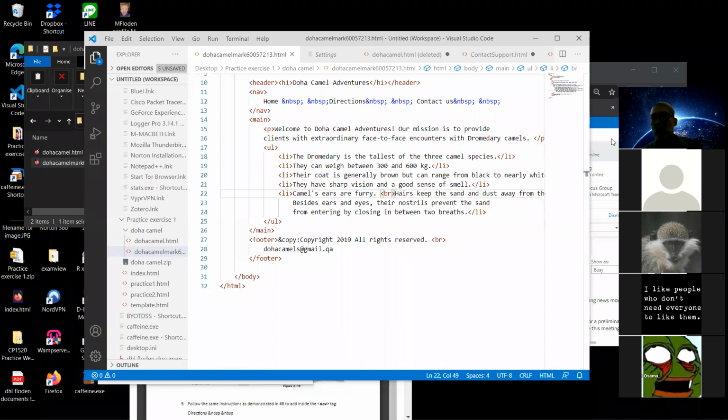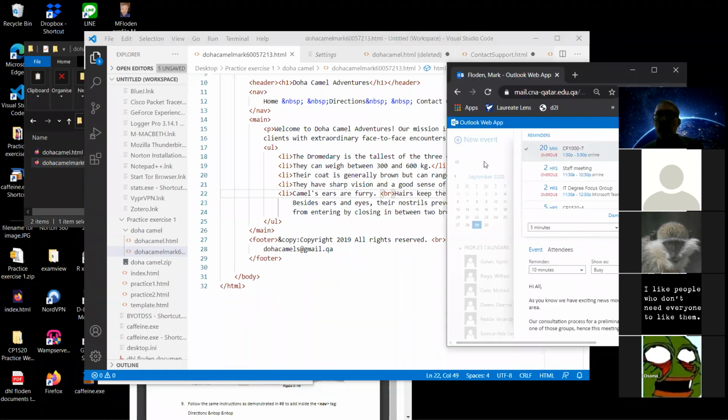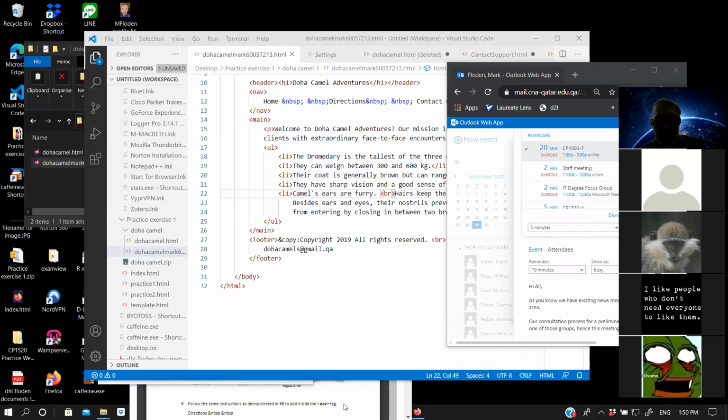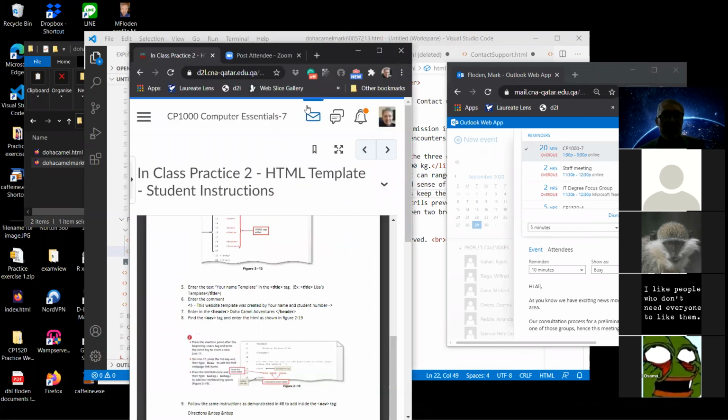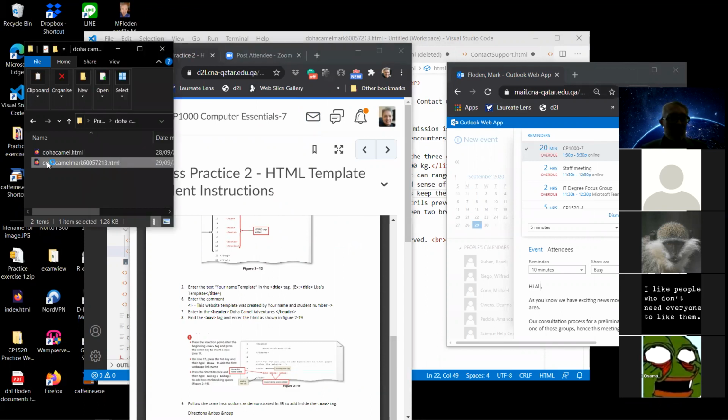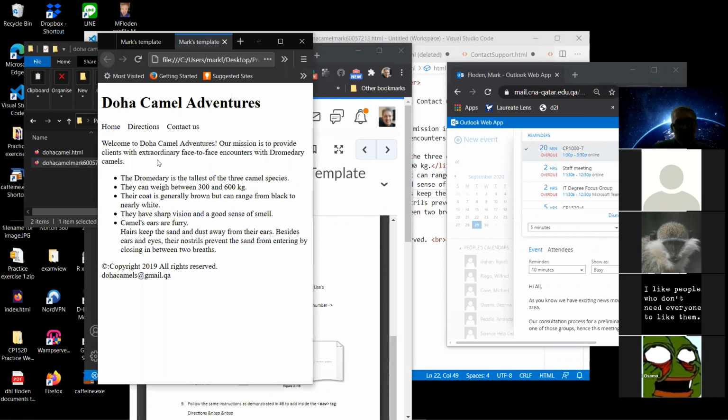Where's my browser? Oh, that's not the browser. Well, it is, but it's the wrong browser. This is annoying because I can't see my, where's my browser? I'll just get it from here. Okay, so there it is again.